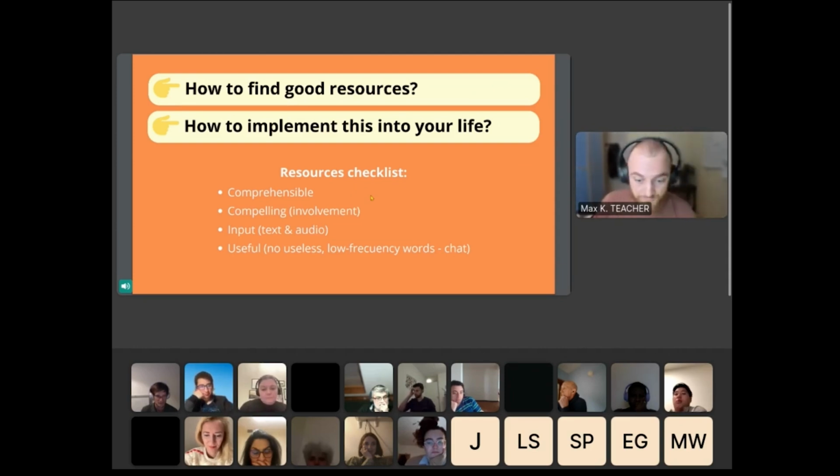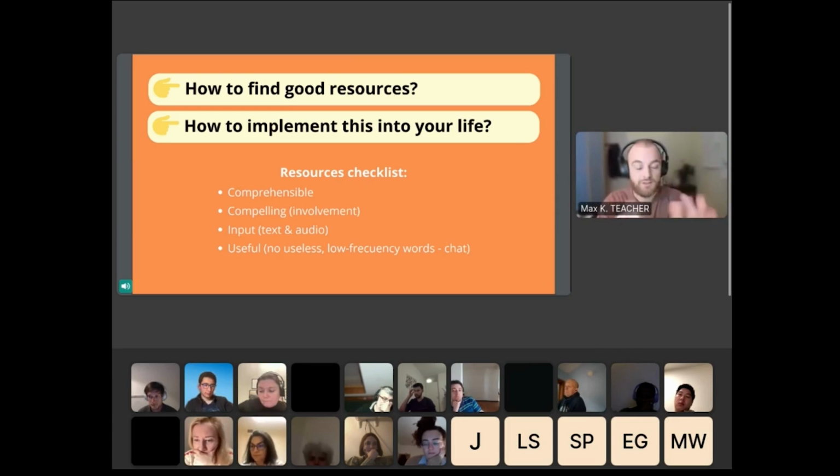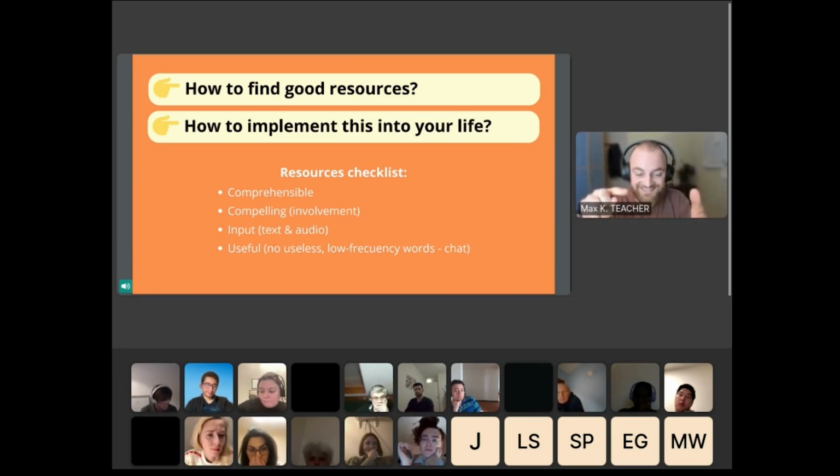Resources checklist. If you look for a resource, look at these 4 things. 1, it should be understandable for your level. And you can make a note, I didn't write it on the slide. If you're in a library, you check a book, and on the first page, just count the words you don't understand, right? If it's more or less 70%, that's the minimum.